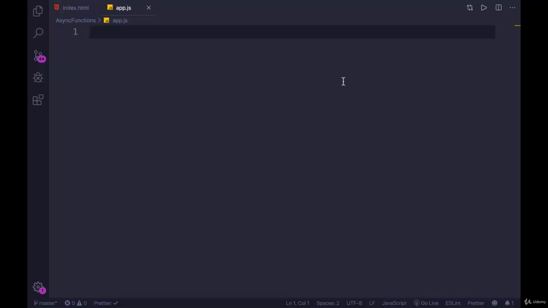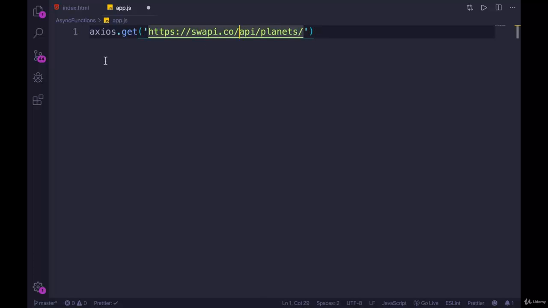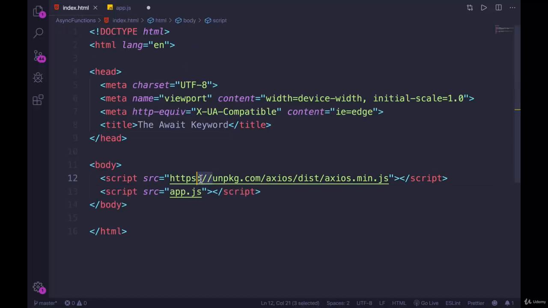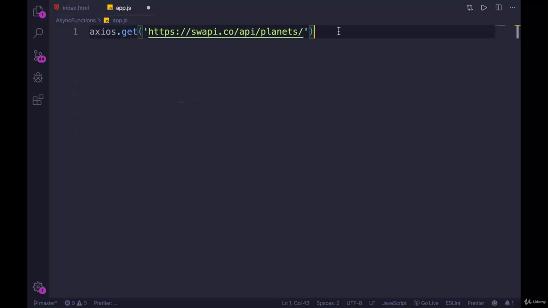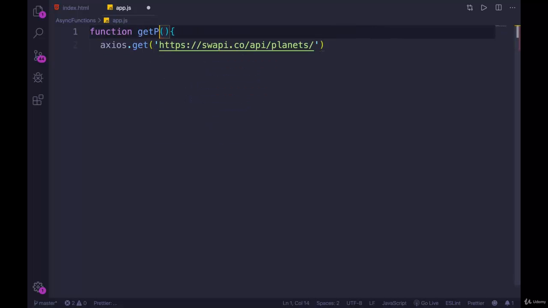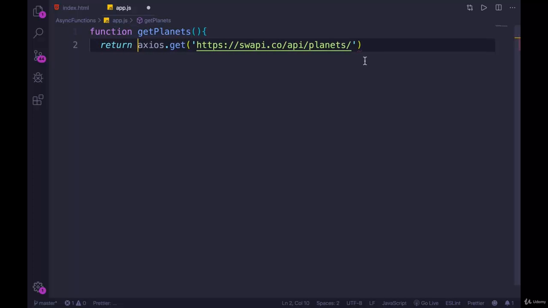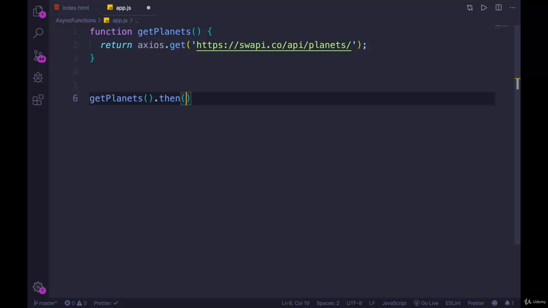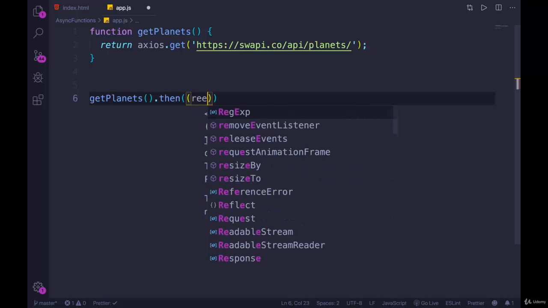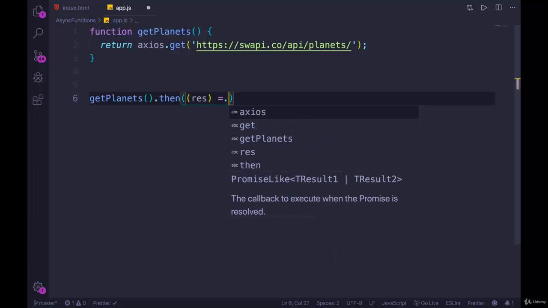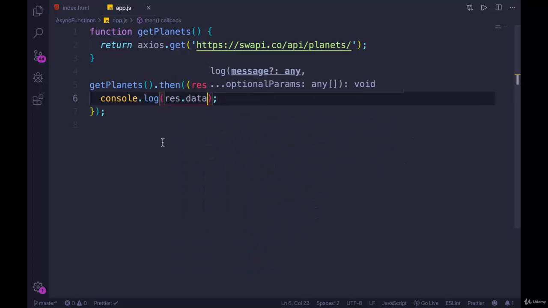So here's an example. Let's use Axios, which I already have included. We'll just do the same old dumb planets API from Swapi. And I have Axios, as you can see here. We have axios.get. That returns a promise. Instead of returning a promise myself from a function, let's call this getPlanets, return axios.get, like that, and then doing getPlanets.then. Let's say I want to console.log the planets after the fact. So getPlanets.then res, console.log res.data. So hopefully this works. No async function involved. There we go.